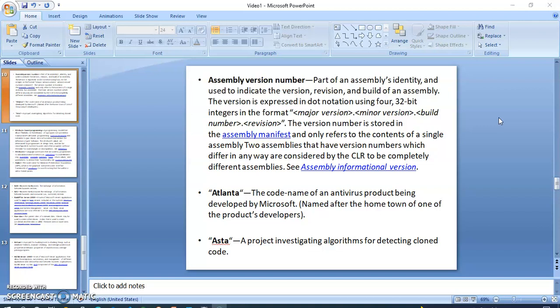Now we will discuss Atlanta, the code name of an antivirus product being developed by Microsoft, named after the hometown of one of the product developers. And now ASTA, a product investigating algorithms for detecting cloned code.